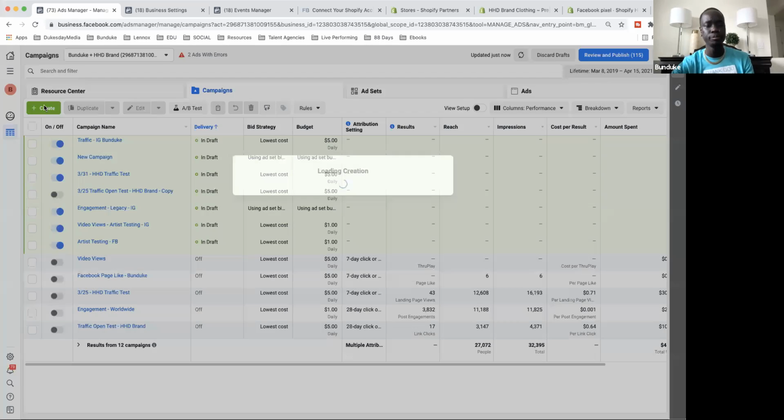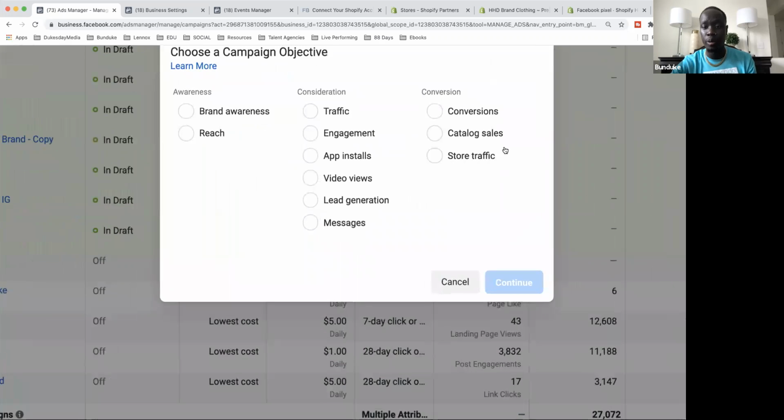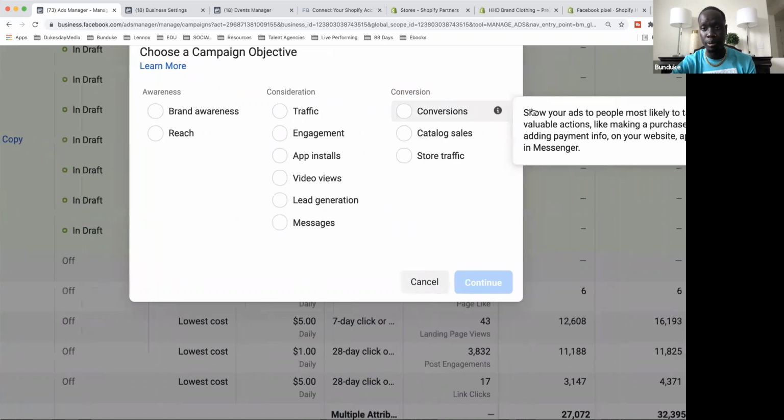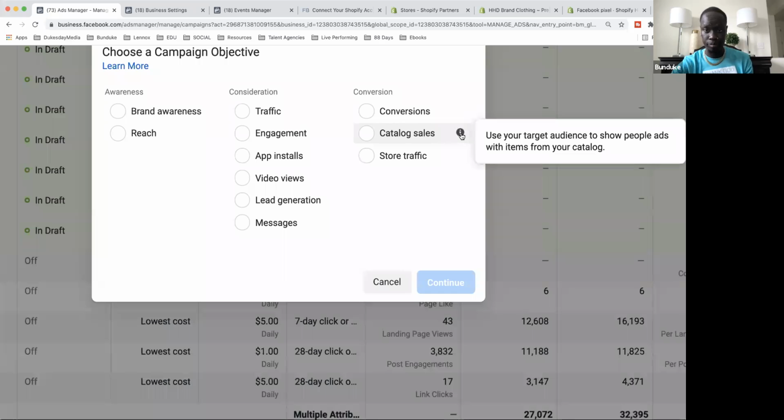So here in Create, when we talk about a conversion campaign, it's going to be right over here under the conversion category. There are different things: conversions, catalog sales, and store traffic. With conversions, it's simple: show your ads to people most likely to take valuable actions like making a purchase or adding payment info on your website, app, or in Messenger. Catalog sales: use your target audience to show people ads with items from your catalog.